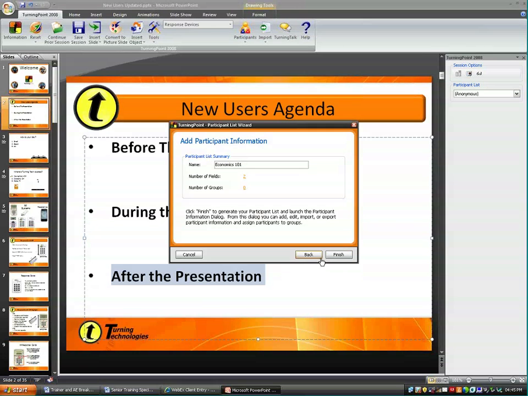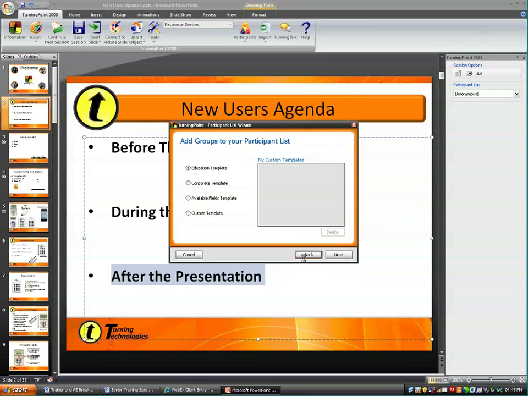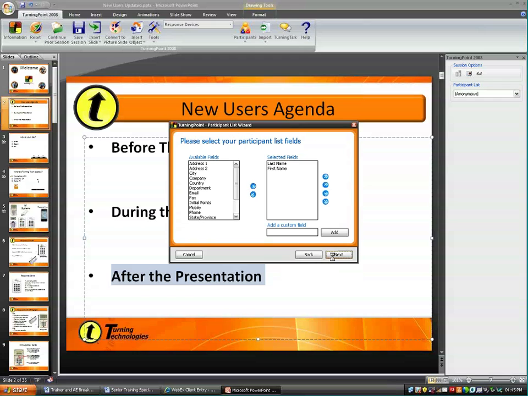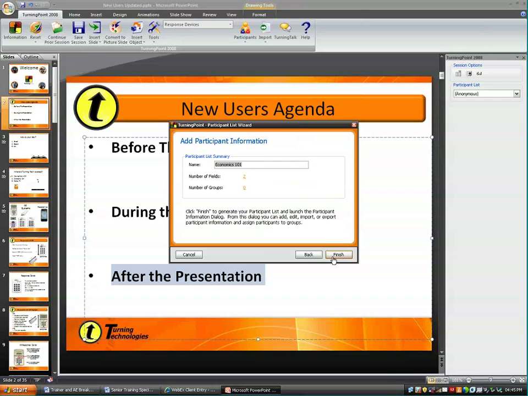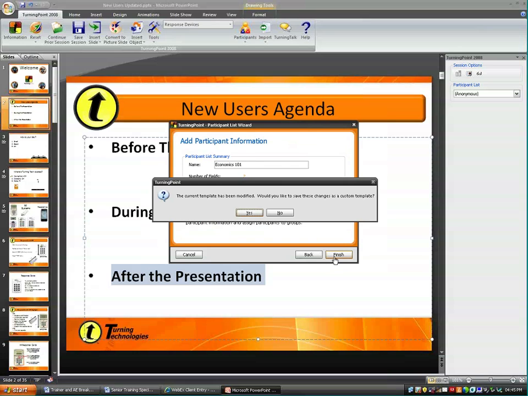Now, before I click Finish and show you the final step, let me just go ahead and recap how we got to this point. Step number 1, we selected a template. Step number 2, we selected our list fields, and we kept it with first and last name. Step number 3, we bypassed, and this is adding teams for competitions and groups for demographics. Step number 4, we named our participant list. And finally, we click Finish.